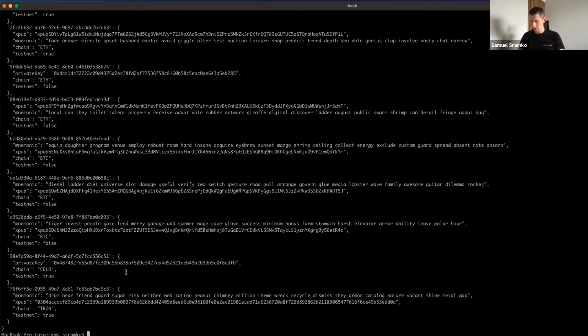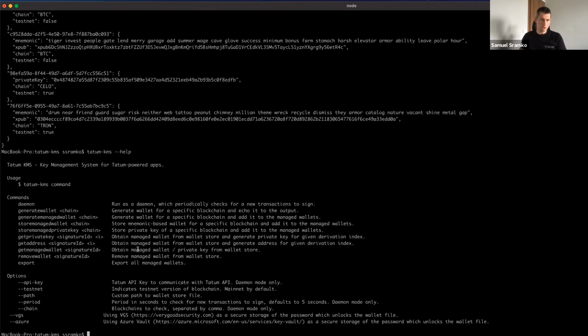And one more thing I want to add about the KMS is that we do support integration of the wallet store with Azure. So inside Azure Vault, you can store the password to your wallet file, so you don't have to enter the password manually, but the password will be obtained from Azure Vault.